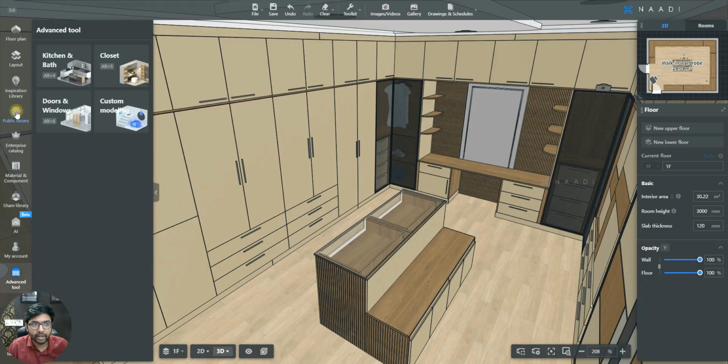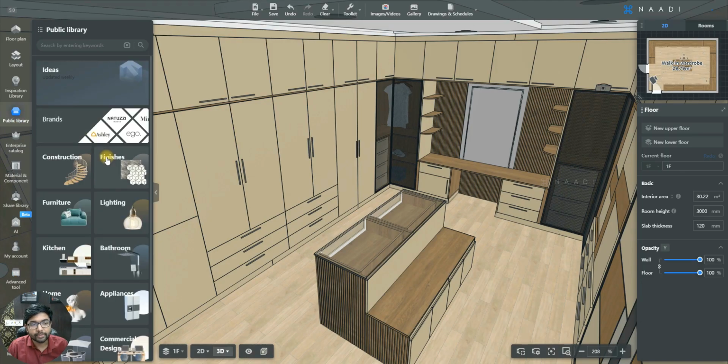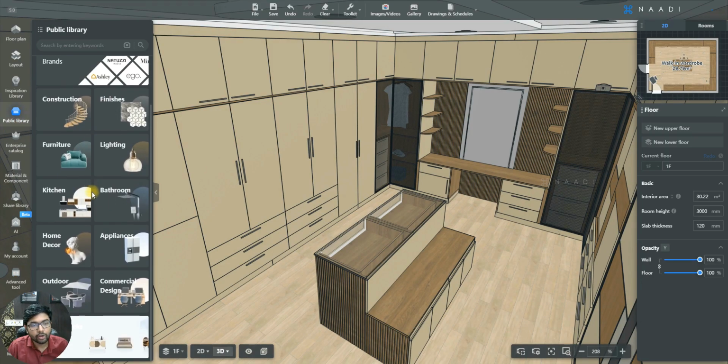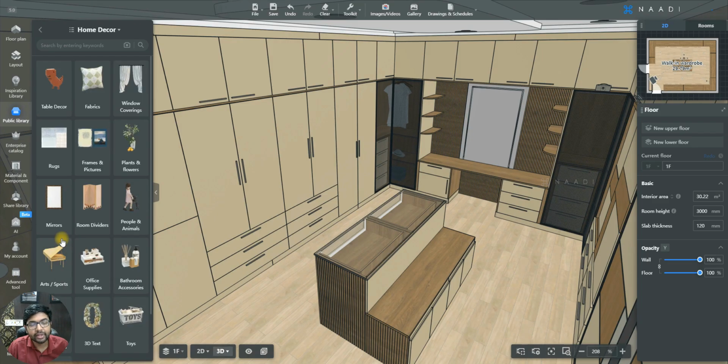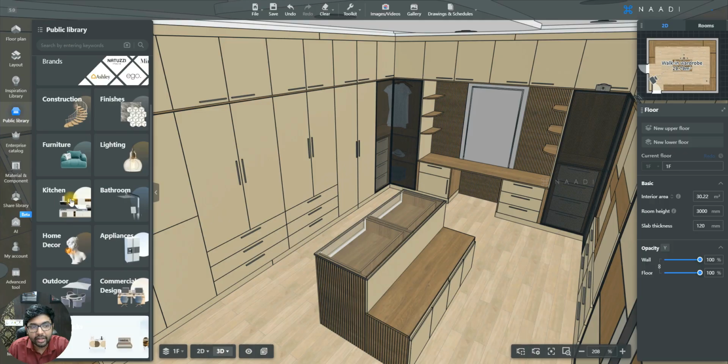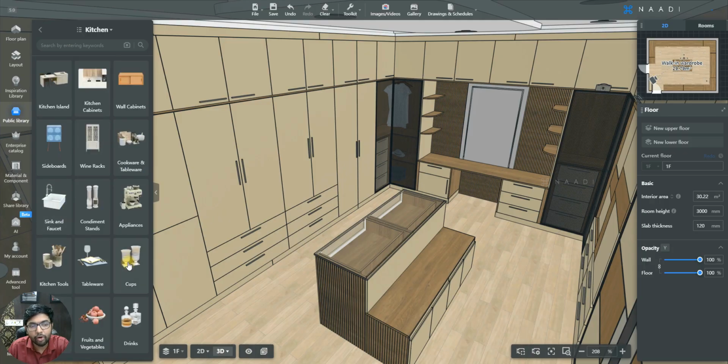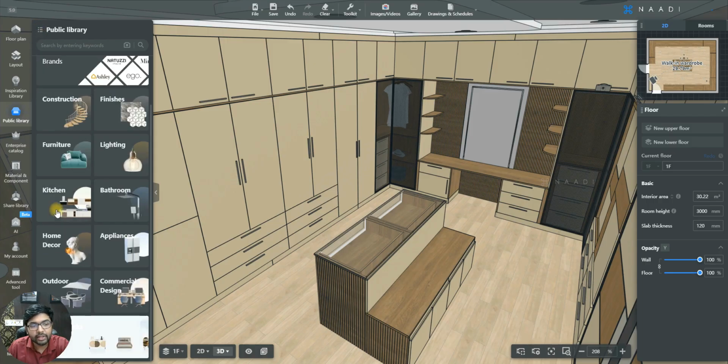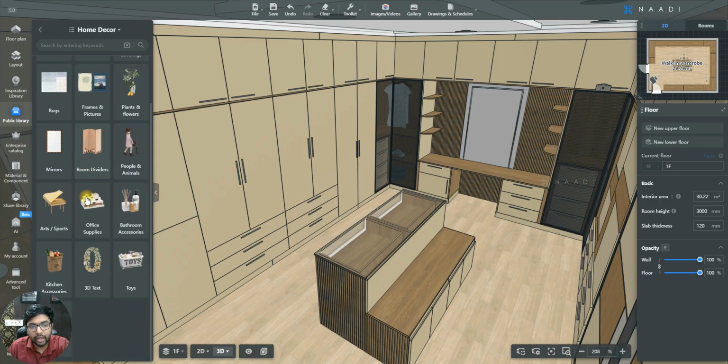public library. Click it, and in this public library, if you scroll down, you have a specific category named home decor. Just click it. And here you will see all the components which you generally use to prop up any of your spaces other than your kitchen. That is because for the kitchen you have a specific category named kitchen here, where you will find all kitchen related propping and its appliances. But for other spaces, you could use your home decor and you will see different types of propping.